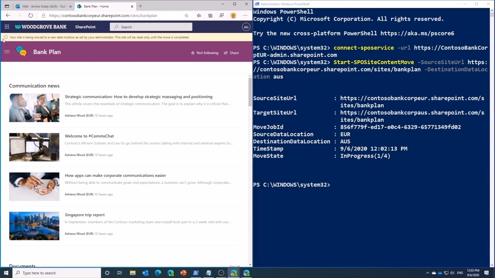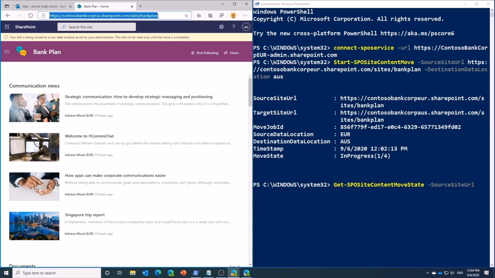Here you can see a message that the site is being moved to a new data location as set by the administrator, and that the site will be read-only until the move is complete, and that is to preserve the content. So now let's check on the status of the move. To check on the status of the move, we will do get SPO site content move state. And then again, we will enter the source site URL. And that is, of course, the URL of our site.